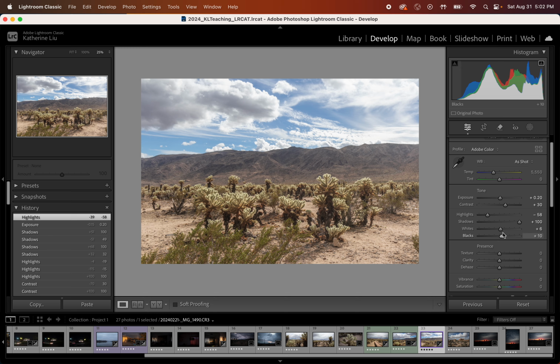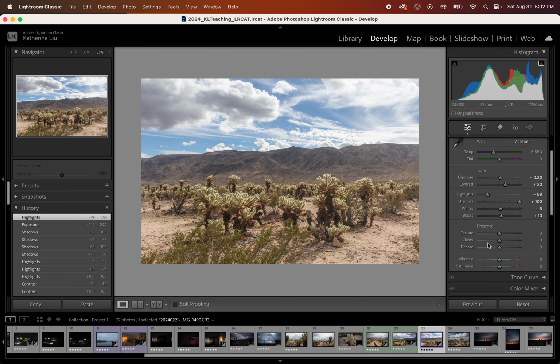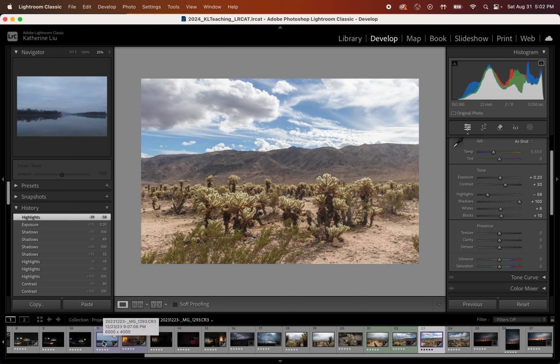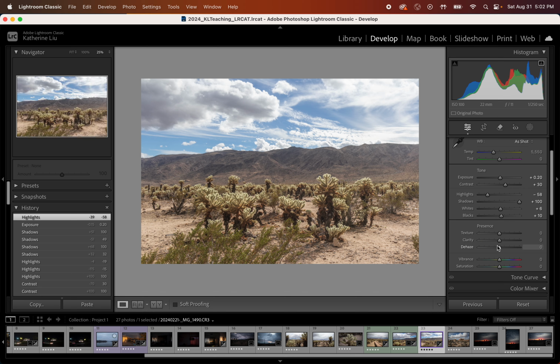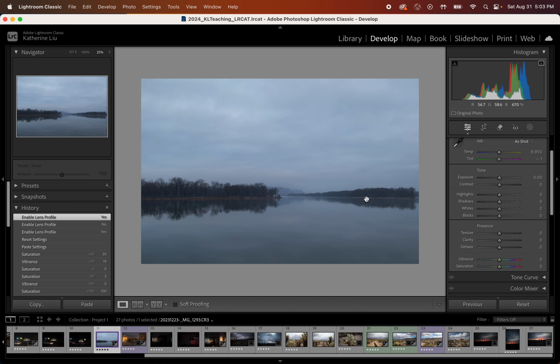The other thing that I wanted to talk to you about is presence here. So there is texture, clarity, and dehaze. Texture and clarity, I feel like they've improved a lot throughout the years. It used to be very extreme and it would change the image a lot. I'll show you an example of what that can do for an image like this. But dehaze is one that I still am not a big fan of. And let me actually go to this image.